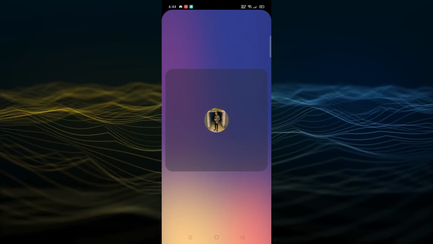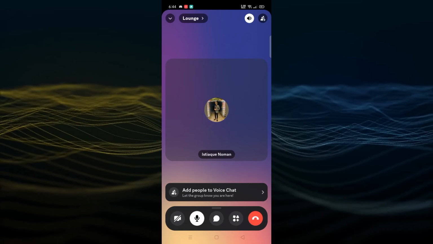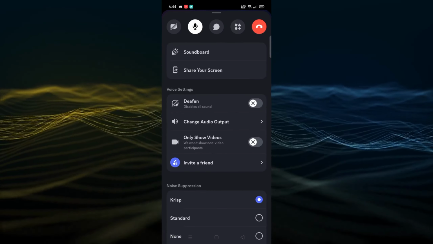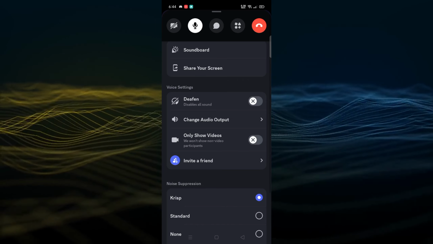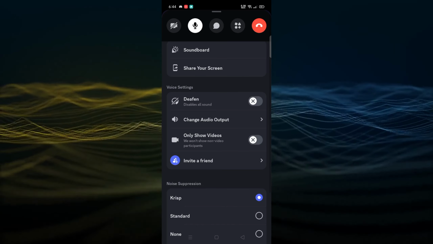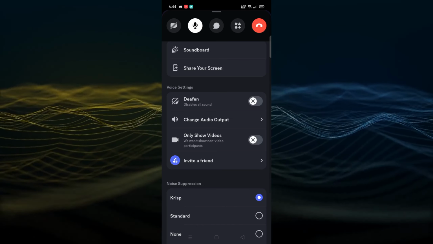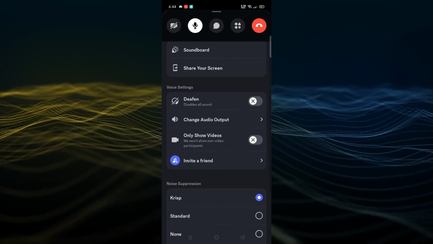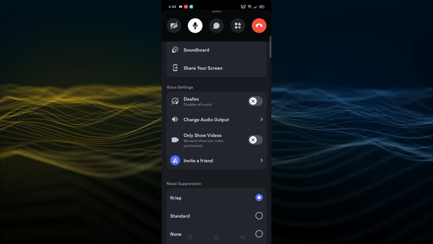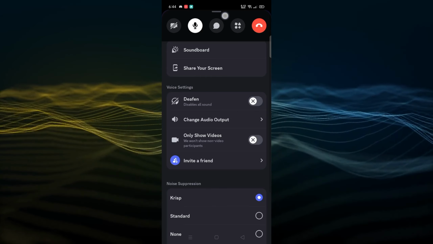Now you just need to drag up from the bottom. Here you can see, drag from the bottom to up, and you will find some options. Beyond this, you will find the share your screen option. That means you can cast your screen or share your screen with your friends that have joined you in this video call or audio call.